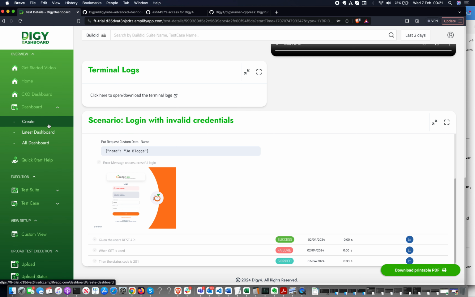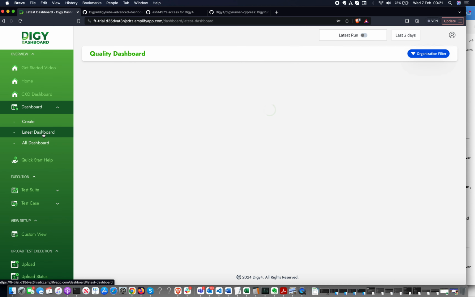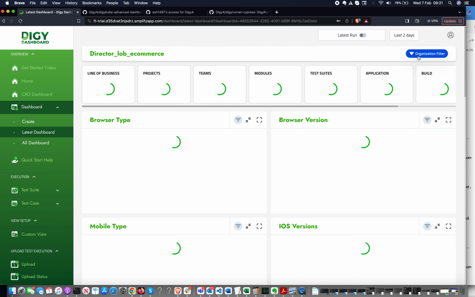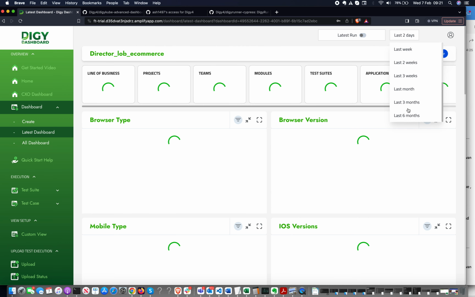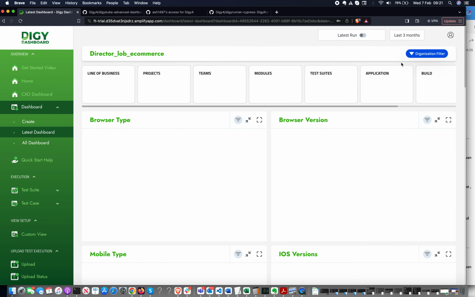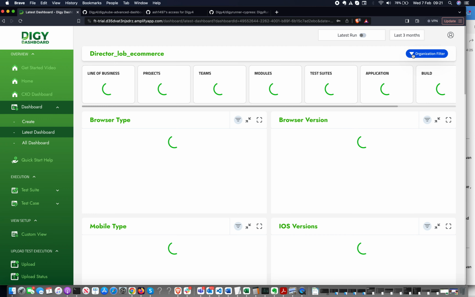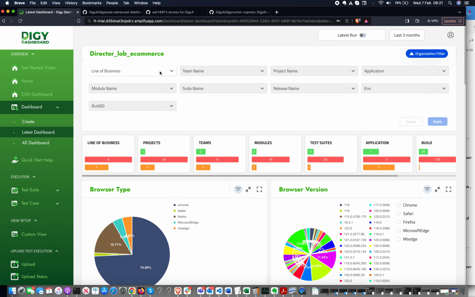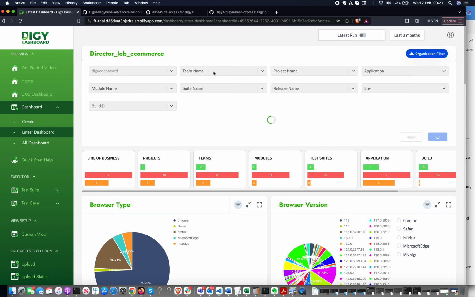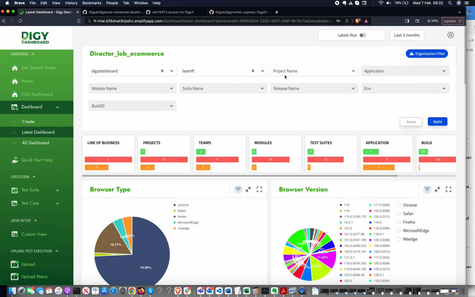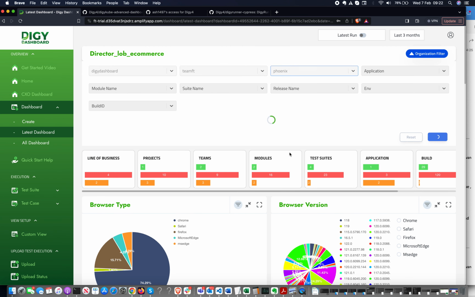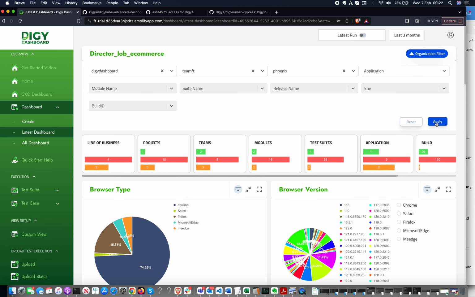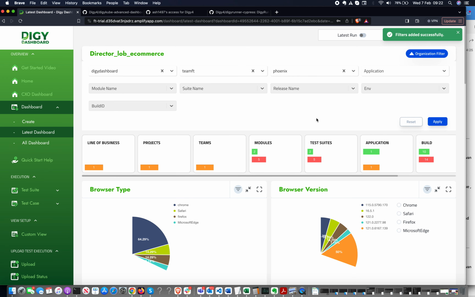So now, coming back to the dashboard, for you to follow along, make sure that you choose these in the organization filter: line of business Digi Dashboard, team name team FT, project name Phoenix, and then apply the filter.